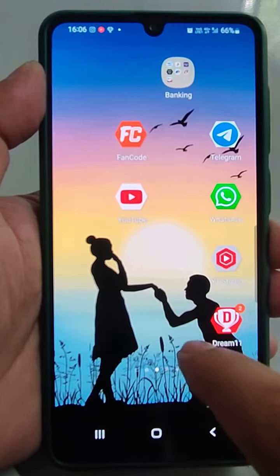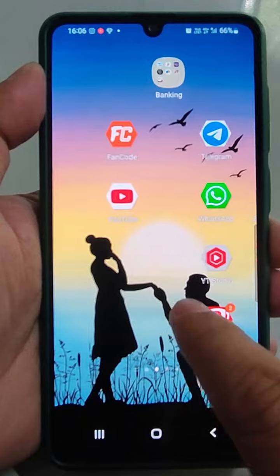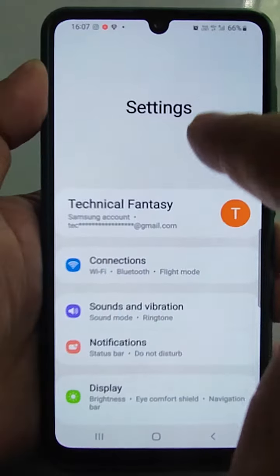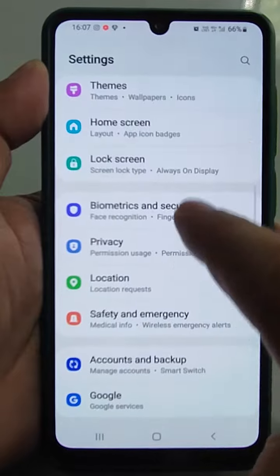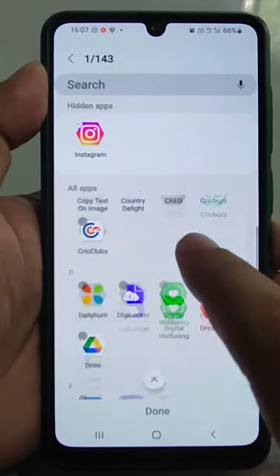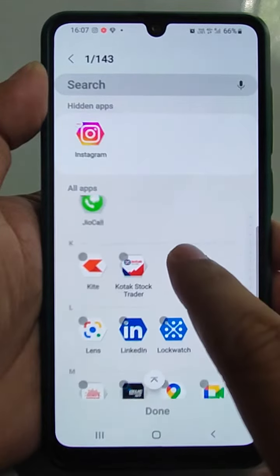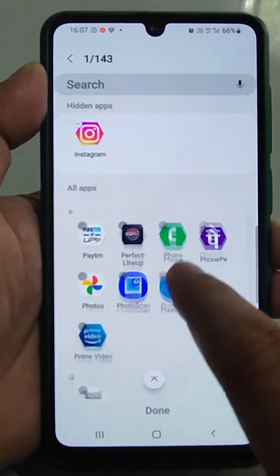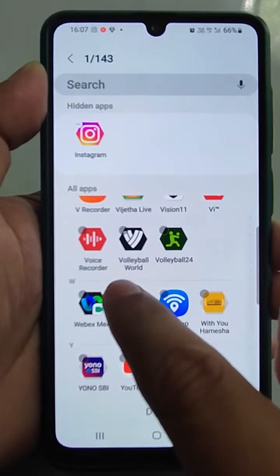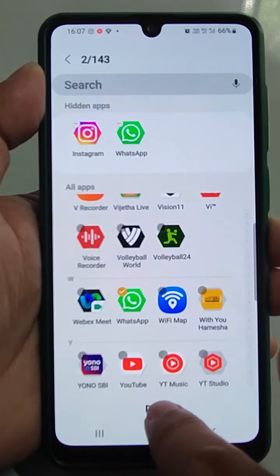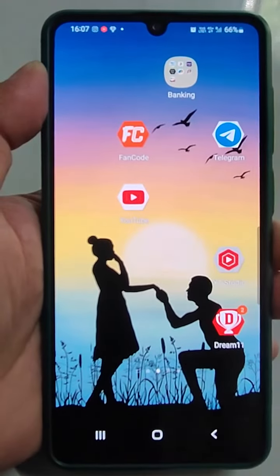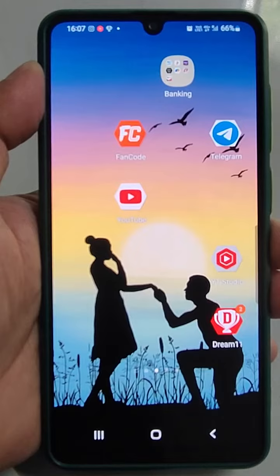Suppose you do not want to see WhatsApp. Just go to settings, then go to home screen, hide apps, then search for WhatsApp. WhatsApp will come under W, so go down, select it. Now it is done. Go back. Now WhatsApp is not here. So this is how you can hide apps from the home screen.